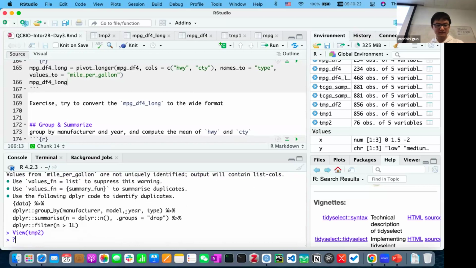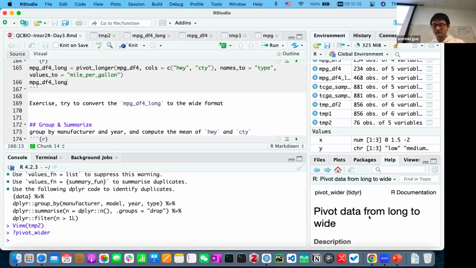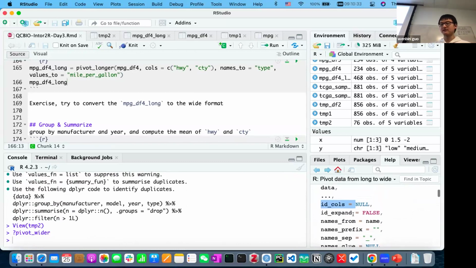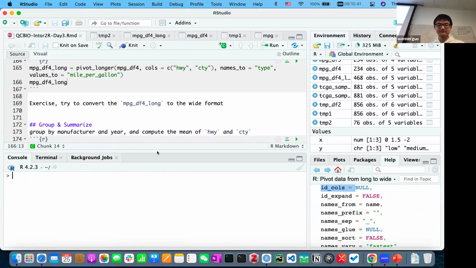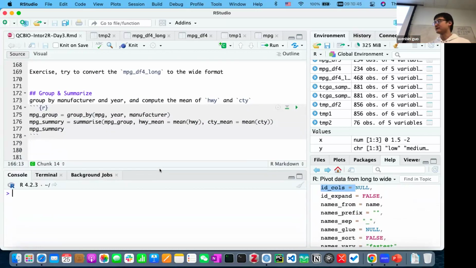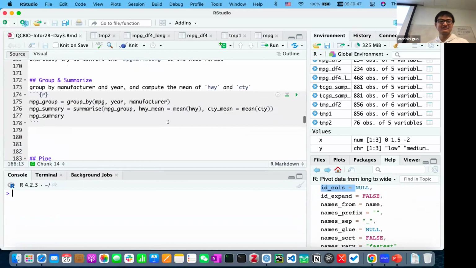So I guess probably you can do it using true. Yeah, you can try to specify some of the ID columns as the unique identifier. But here we don't specify anything. So I guess okay. Now the last part I think is just the group and the summarize.